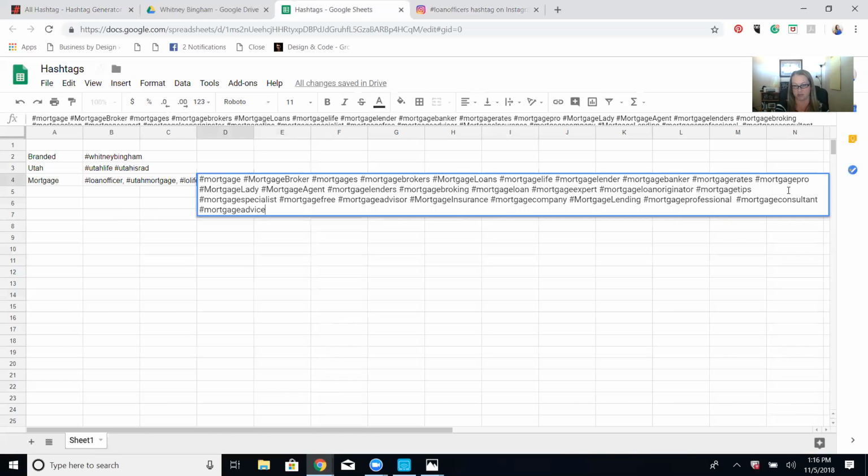So just because Instagram allows 30 doesn't mean you should have 30, and everyone needs to use a very, very good editing eye when it comes to your hashtags. Yes, we want to be good at it. Yes, we want to have the right ones, but we don't want to be spammy, okay?